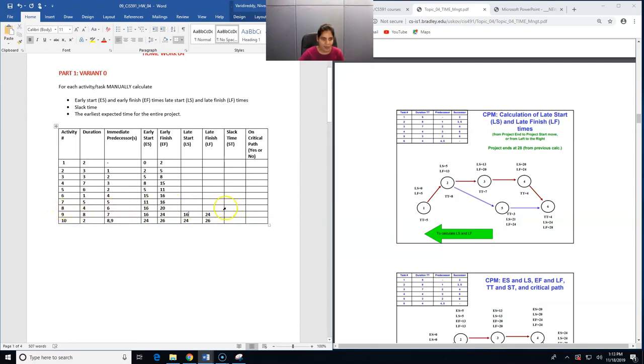Now for activity number 8, we also have activity number 8 as a predecessor for activity number 10. So the late finish value for activity number 8 will also be the late start value of activity number 10, which is once again 24. The duration is 4, so 24 minus 4 will be 20, which will be the late start value of activity number 8.